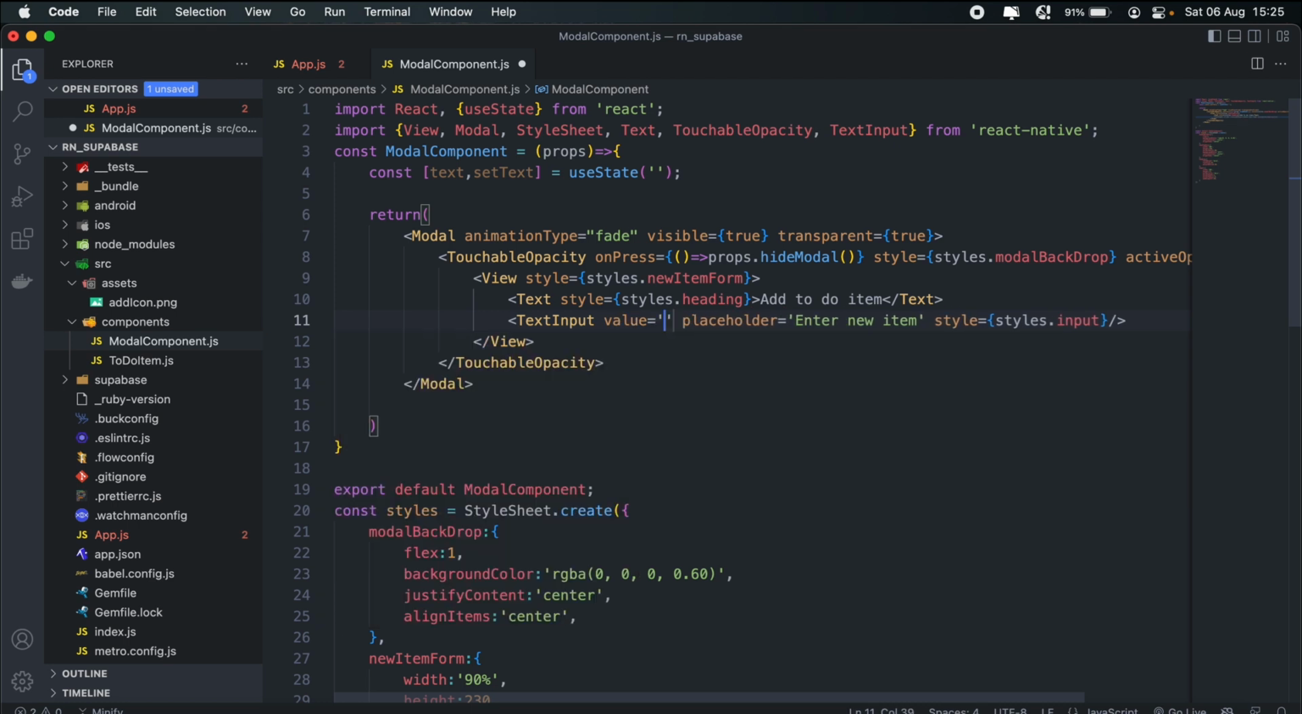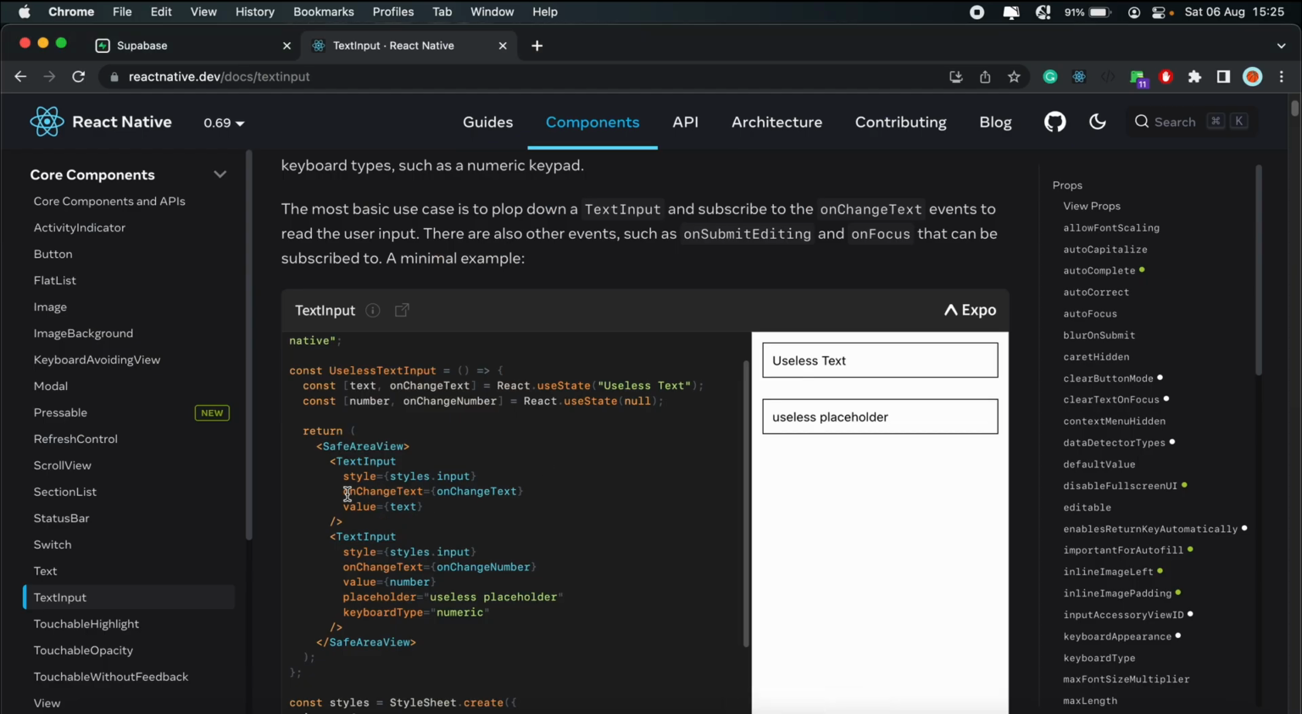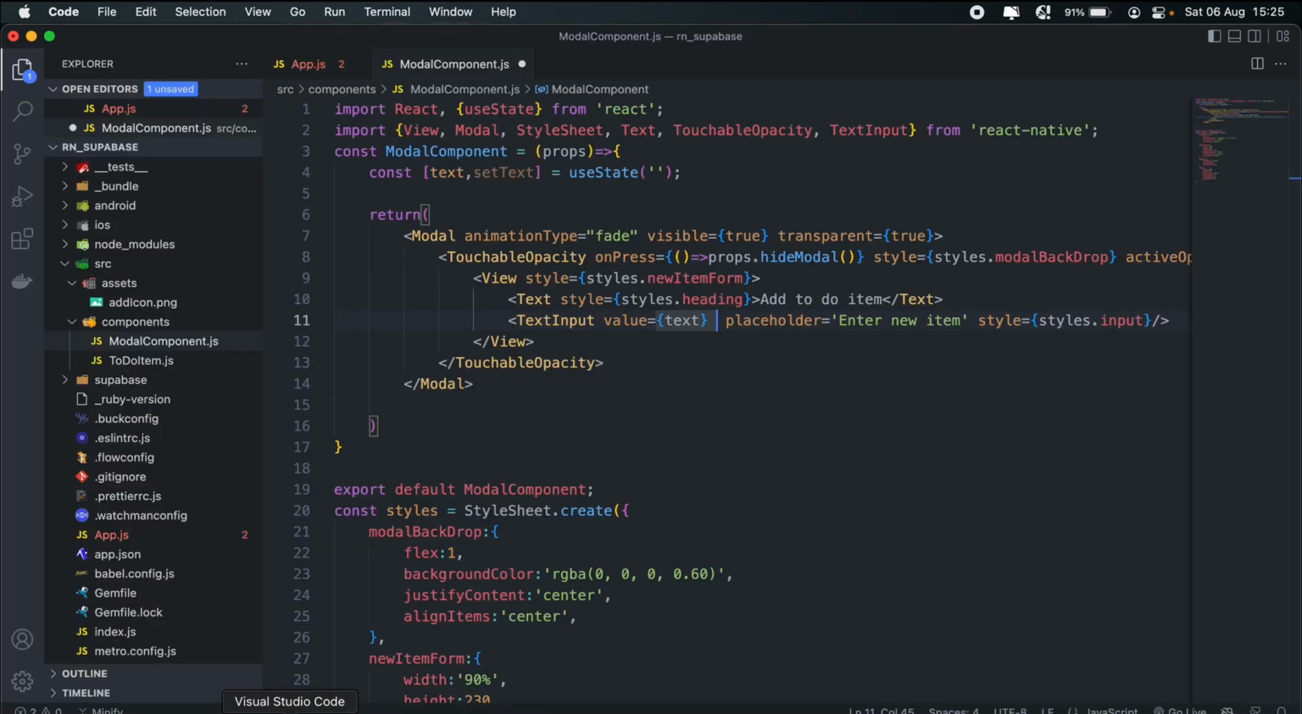So we'll assign a value, which will be our text state, and then on change text, we'll assign the new text that the user enters. So set text, there we go.